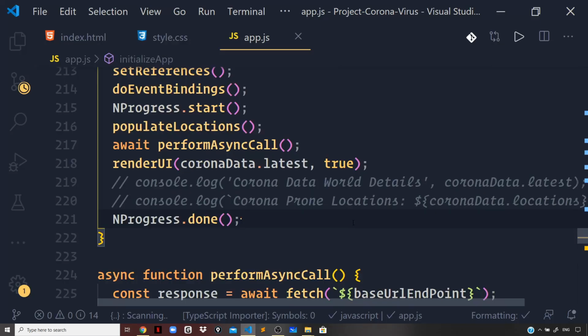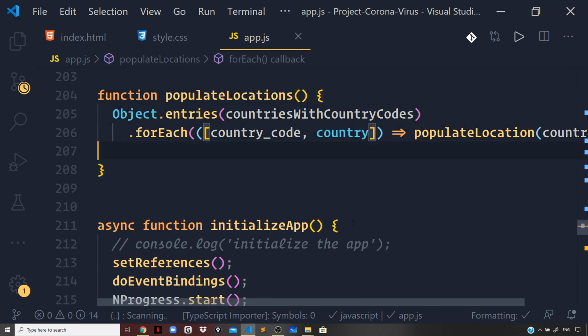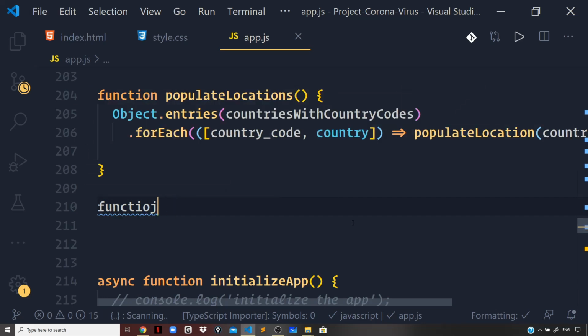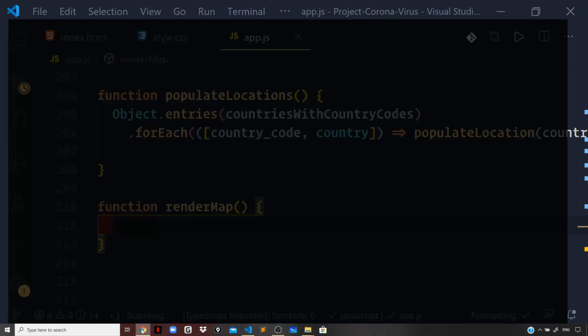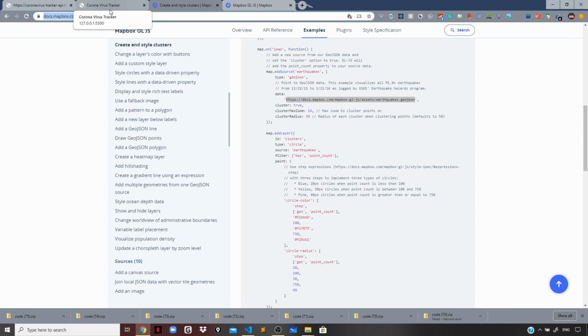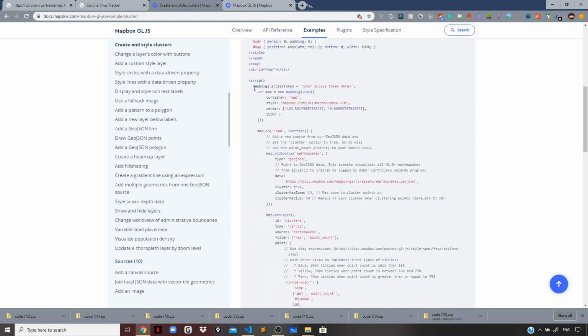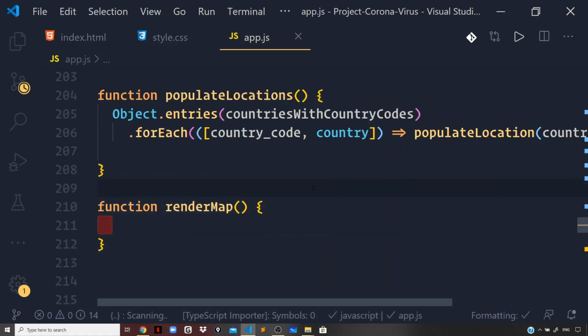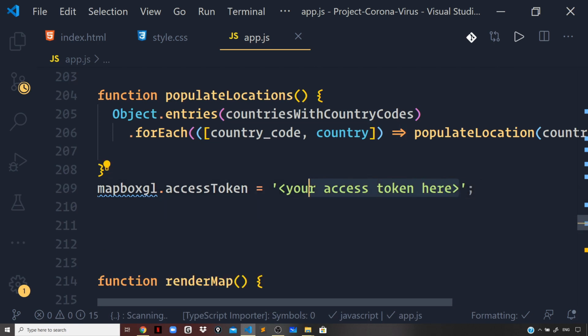So now to render the entire data on the map, we can define a function, and I will name it renderMap. Right above the initializeApp function, I will define the function renderMap. And inside the function, let me show you what we need to do. So I'll go back to the API. I am on the Mapbox GL docs. In the example, you can see cluster. This is what we will be using to render the points, as we have already seen in the demo for the project. Right here you can see mapboxgl.accessToken, so your access token. Right above, I will paste this here, and I will paste my API token here. You can use your token and replace this string with that.